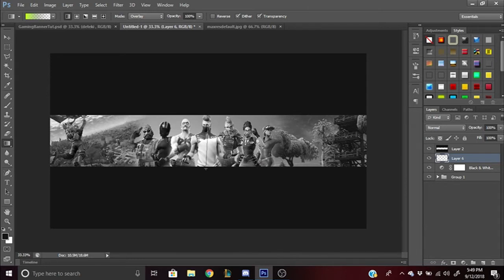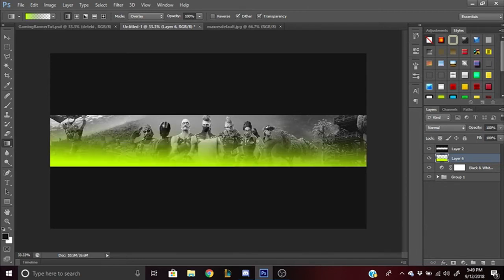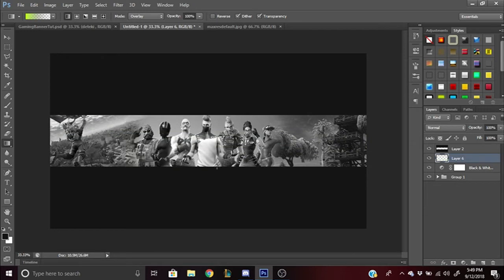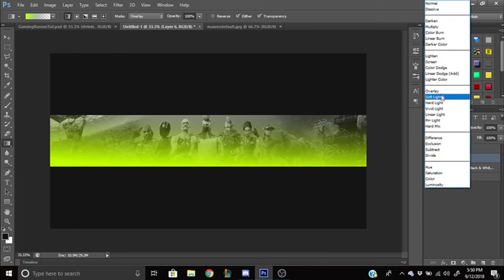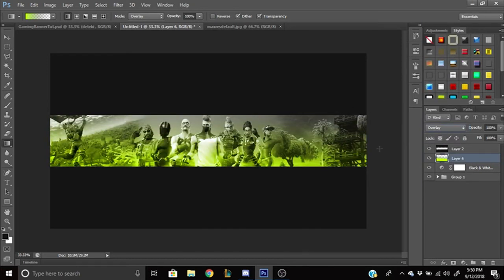And we're going to drag this up to the top and cover it up. We're going to cover it up to where it's almost covering up the faces. So keep going over it until you can cover up most of it. Then we're going to change the blending mode of the layer we're using the gradient tool with. From normal, we're going to change it to overlay, and it's going to change it to yellow.